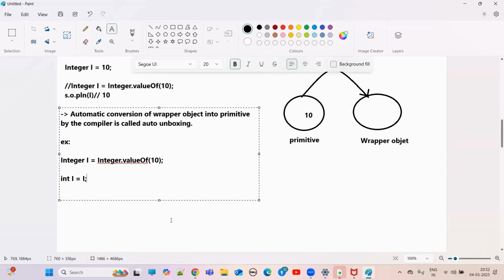So here I created a wrapper class object. Now I'm trying to assign that wrapper class object to whom now? Primitive type. int is what? Primitive type, right? I'm trying to assign a wrapper class object to a primitive variable called i. What is the primitive type here? int. So now from JDK 1.5 version onwards, it will be valid. If I print System.out.println(i), what is the value we will receive now? 10. We will receive 10.